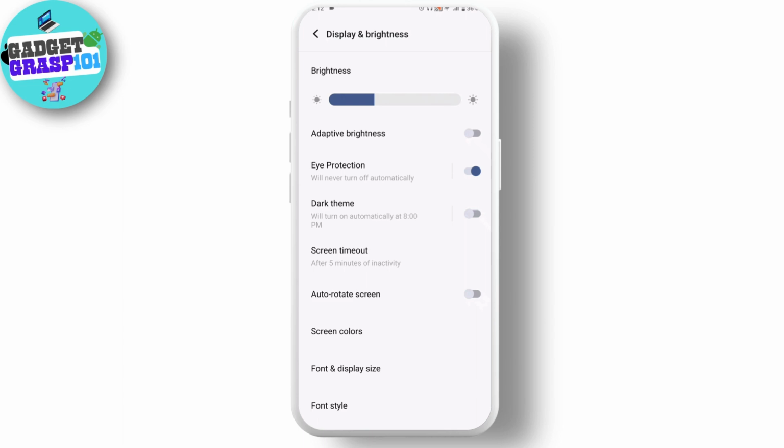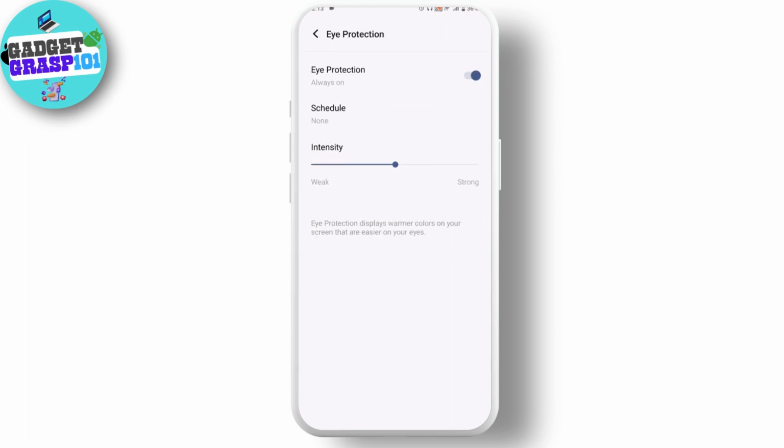But it's a good feature. What this feature does is protect your eyes from harmful rays from your screen. So if you don't want to turn this feature off, tap on the eye protection option and you can find this slider. If you turn it all the way up, you can see your screen turns all yellowish. So just scroll down and adjust the color the way you like.